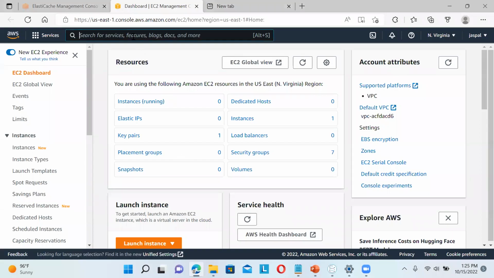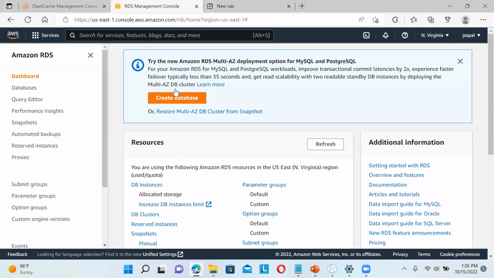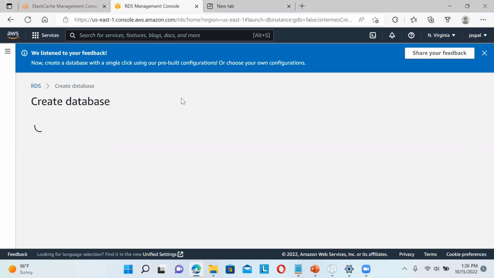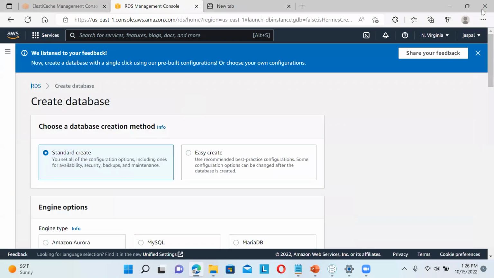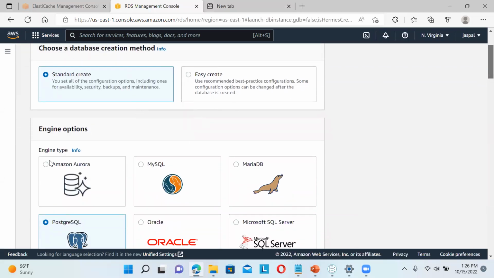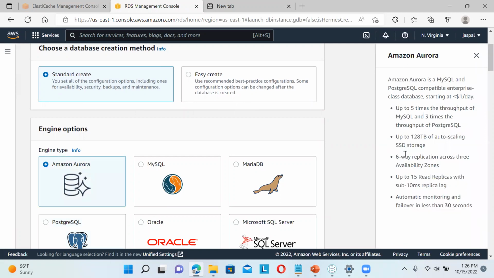Okay, so this is my AWS console. Here I will go to RDS and choose RDS. Now here I'm going to create a database. I'm not going to choose easy create. I'm just going to use standard create, Amazon Aurora. Now you can see the features are also given over here.